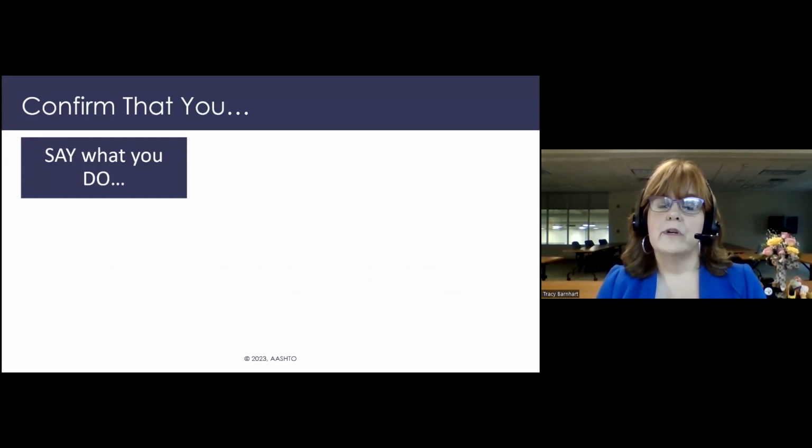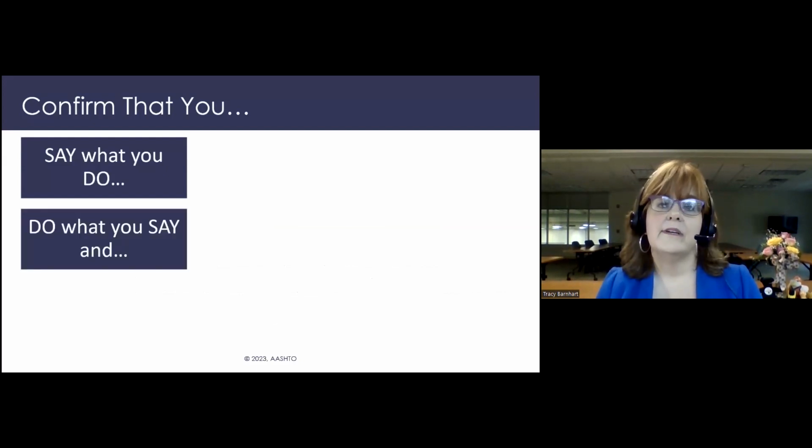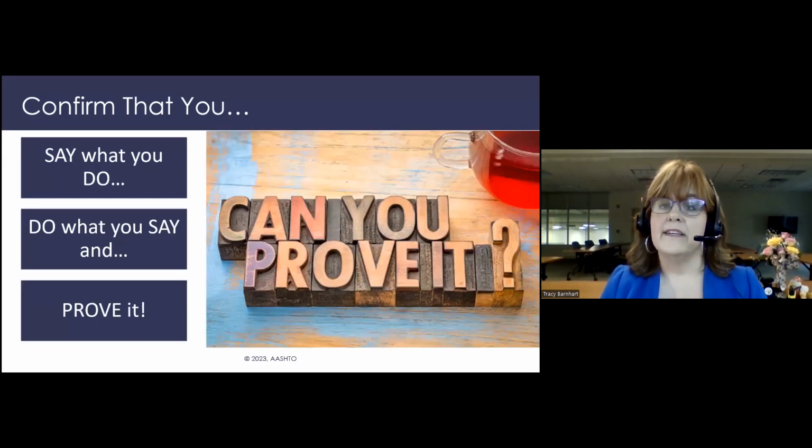So it's really simple. We're confirming during an internal audit that you say what you do, and that's with your documented policies and procedures. You're doing what you say, conducting your activities in accordance with those policies and procedures, and you can prove it with records as evidence that all of your activities have actually taken place.